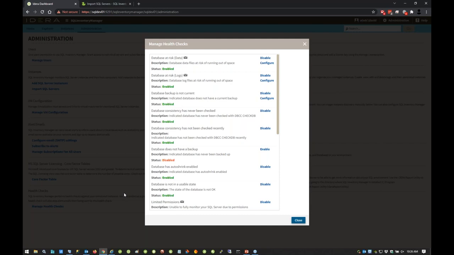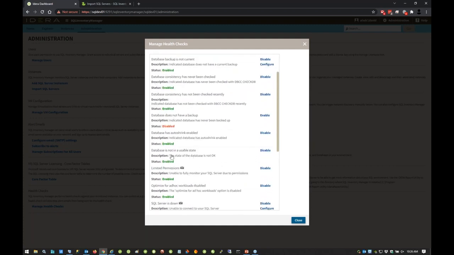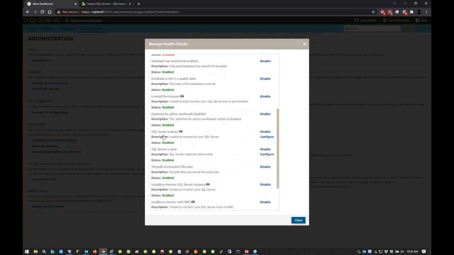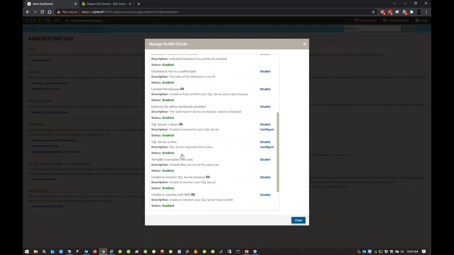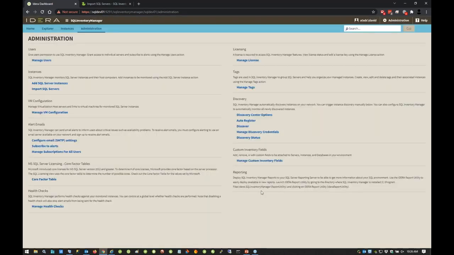And in the administration pages you can configure thresholds around alerting, such as data file and log file growth. Databases don't have current backups. Consistency checks aren't being done, so CheckDBs haven't been done recently. Databases have auto shrink enabled, probably not a good idea, at least not in production. Databases are in an unusable state, so they're offline, or not optimized for ad hoc workloads. The SQL Server instance is not there. The response time of the server is very slow. TempDB files aren't the same size. We can't monitor certain things, disk getting full, xp_cmdshell enabled, right? So it's not a huge list of alerting.